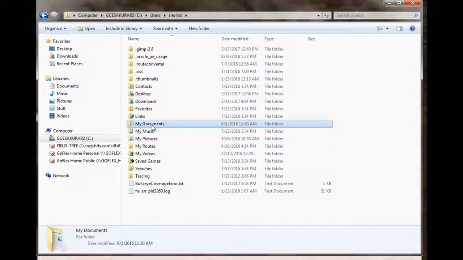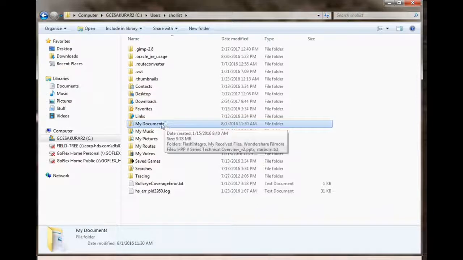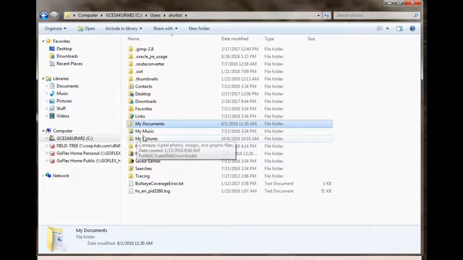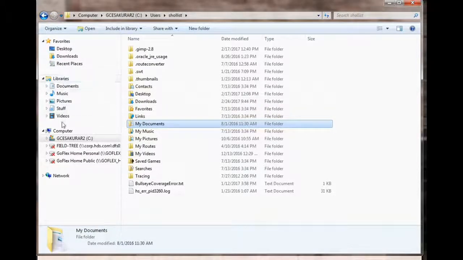Windows doesn't usually like to show you this directory. Instead, it has what's called libraries. Over here under libraries, you can see it has documents. That's the same as my documents over here. Music, my music. Stuff, this is one I made myself. Videos, my videos. And then up above, you can see favorites, which takes you to your desktop, your downloads, and a special recent places. And of course, these are all customizable.